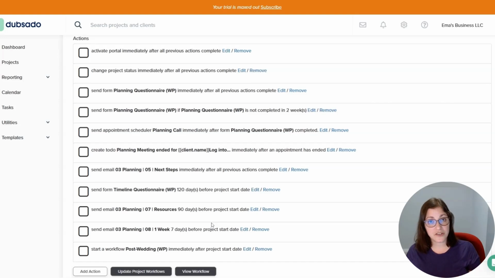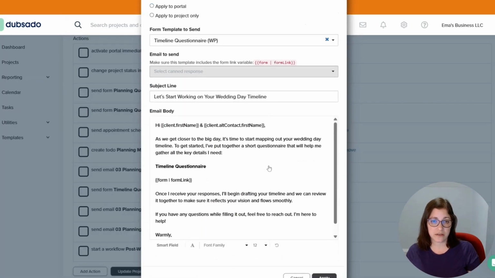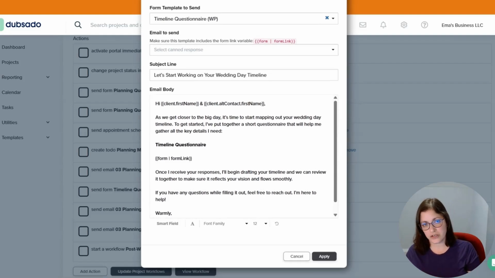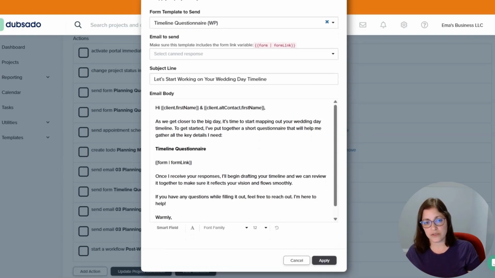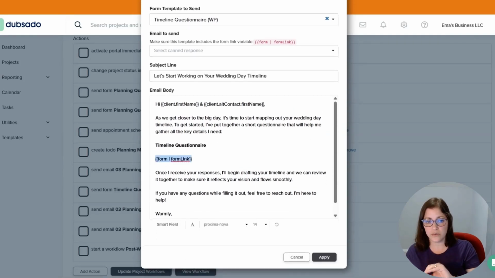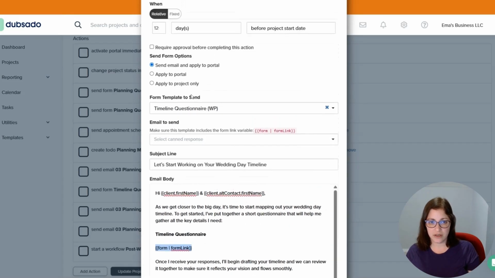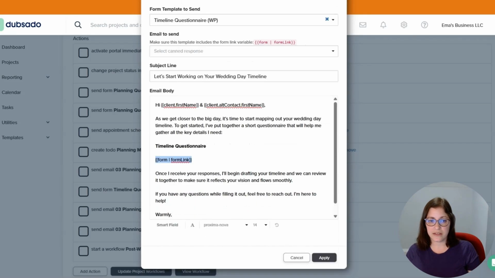You can send additional questionnaires to collect information that you need to build the wedding of their dreams, right? So here you can see there's a timeline questionnaire that's going out 120 days before their project start date. So again, project start date is wedding date. So you can see here, this is going to attach the timeline questionnaire. So I've selected the questionnaire up here, and then it's going to send that.